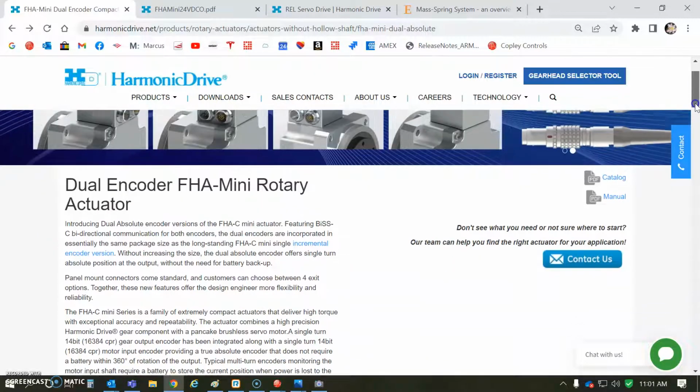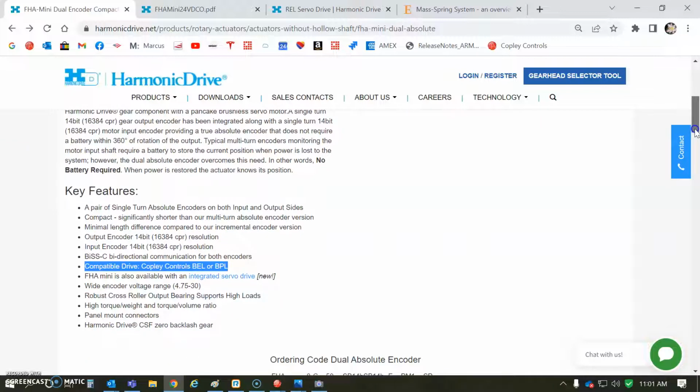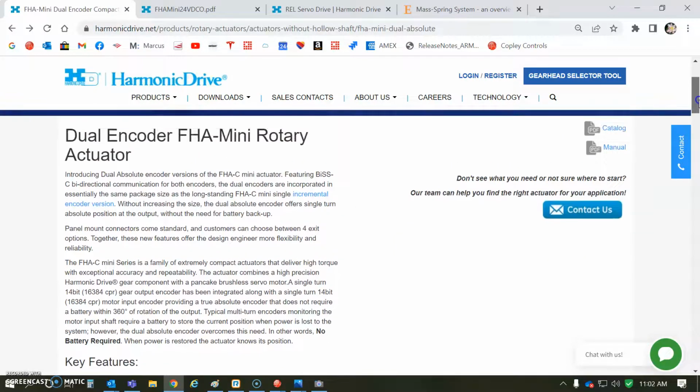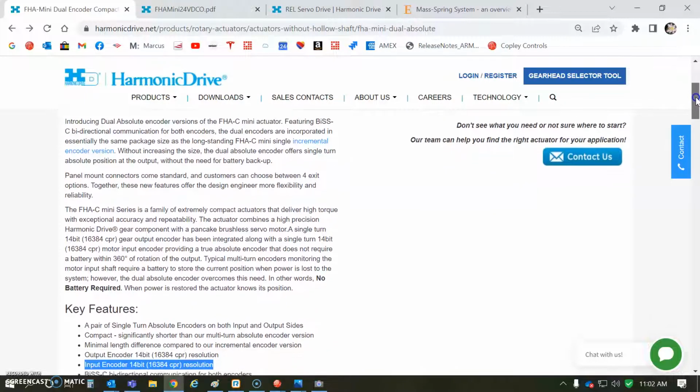And we can see that this one is a lower voltage, slightly higher current FHA motor used with a BEL or BPL drive. And it's got at the output 14 bits of resolution, single turn, 16,384 counts per rev. And on the motor shaft, there's also a single turn, I mean, this could be incremental. On the motor shaft, it doesn't really matter.